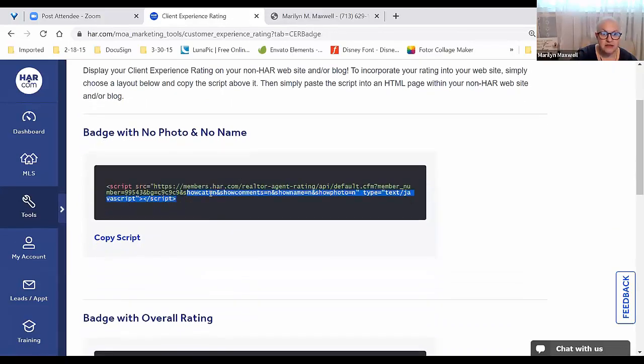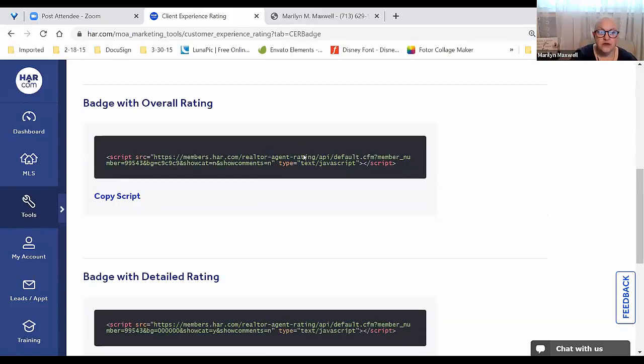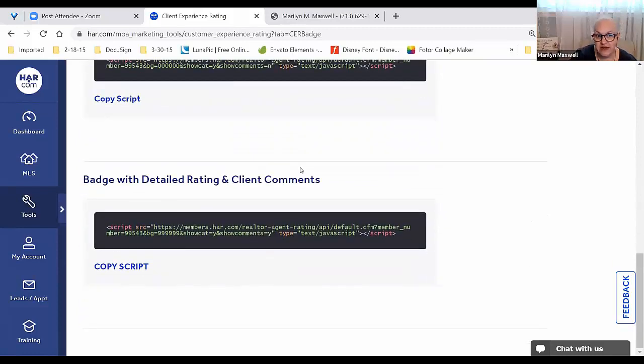And the last little piece here to promote that, your rating badge. You can see here we've got some different scripts. There's badge with no photo, no name. It's just going to show the golden stars and that you have a 4.96 out of 5 rating. Scrolling down, you've got a couple of different displays. Again, I don't have any ratings, so I'm not seeing examples. If you view this and you've had some participation in some property ratings, then you'll see examples of what that would look like as well.